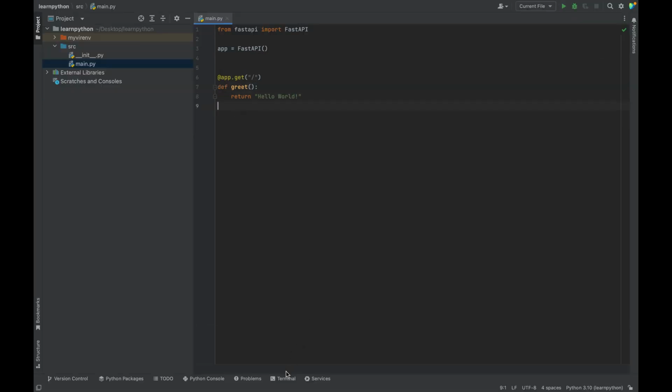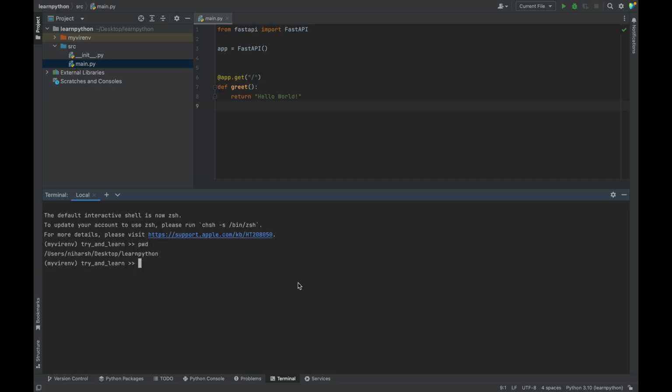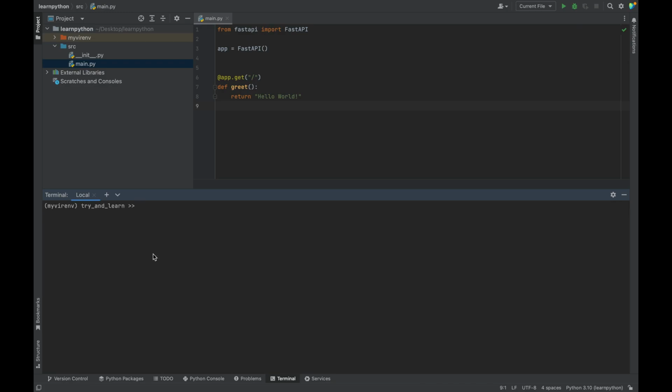Let's run this program. To run this program, open the terminal and navigate to the source directory. As you can see, I'm in learn python. I'm going to travel into the source directory. Here, to run the program, type uvicorn main:app --reload.